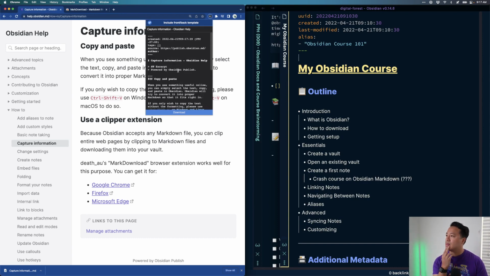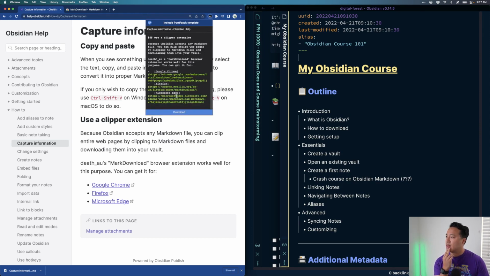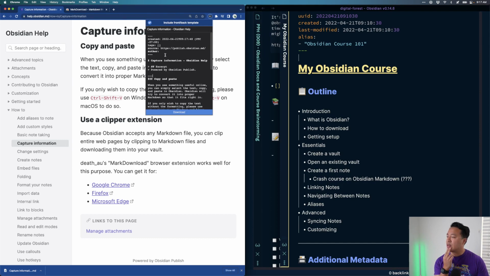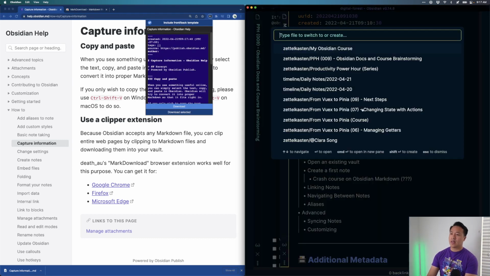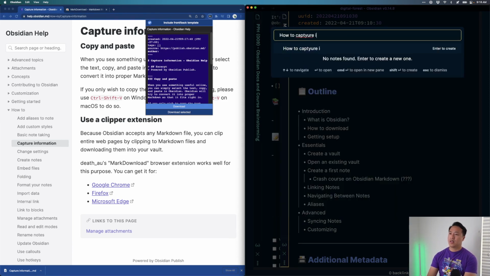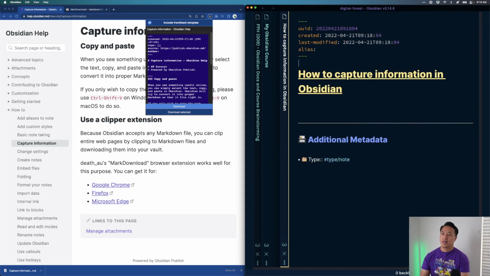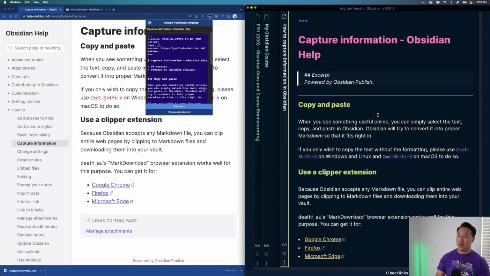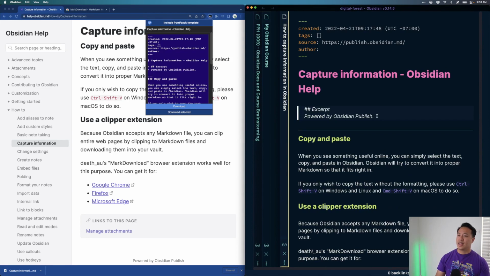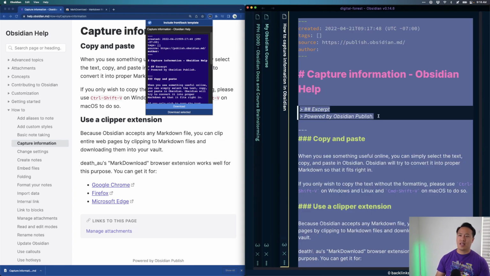Oh, snap. It includes the page info, the excerpt, and then it adds all the links and it gives me front matter. Hey, I can get on board with this. So then it's like, if I'm like, oh, how to capture information in Obsidian. Boom. Okay. Yep. I can definitely get behind this.